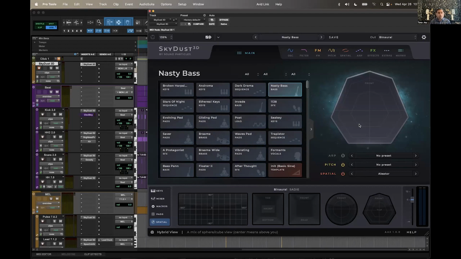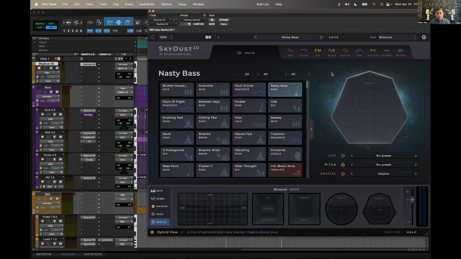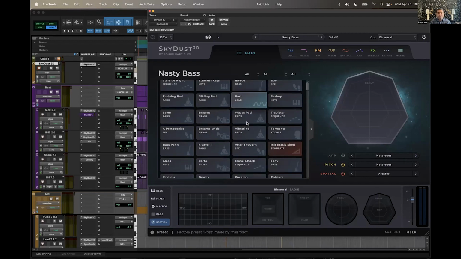You might want to start writing something in stereo, and next year you might want to release that in 5.1 or Dolby Atmos. All you have to do is change the instance and just switch the format. That's how easy it is. And since you created everything in 3D, there is no upmixing involved, okay? So this is where the presets happen.